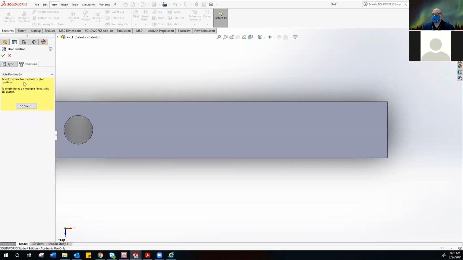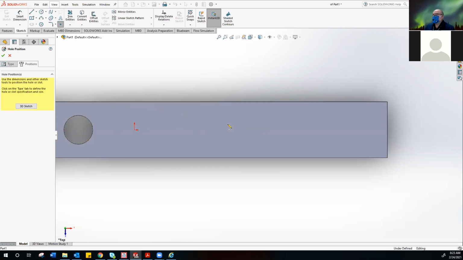It asks where you want it. With your left button, click once on the face that has the hole in it. Now, some of you will see your origin point there, but we don't want it on the origin point. That would be bad. We want it over on this side, but I need it to be in the center.